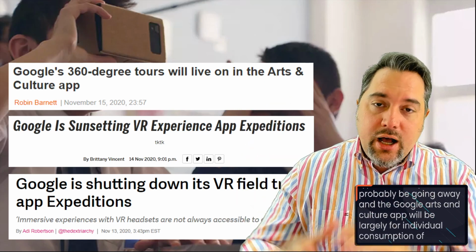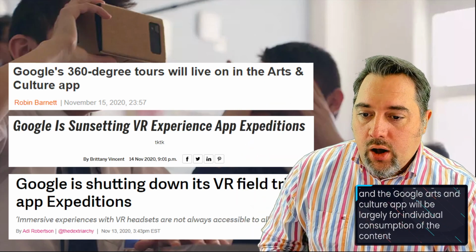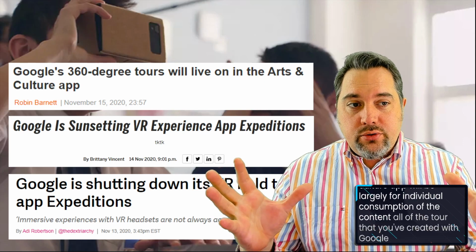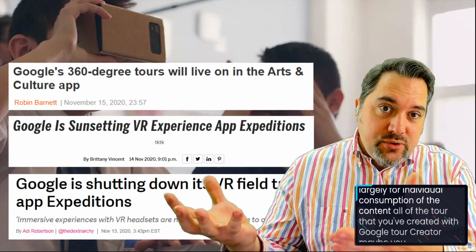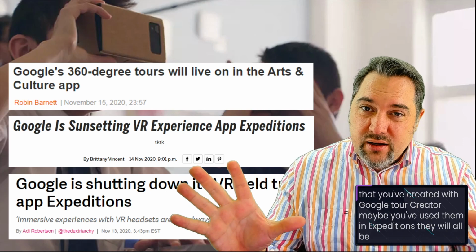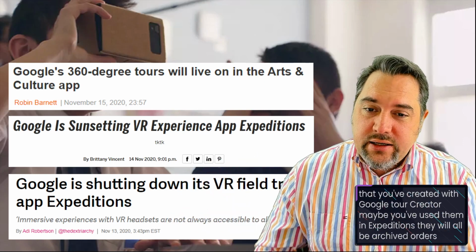and the Google Arts and Culture app will be largely for individual consumption of the content. All of the tours that you've created with Google Tour Creator, maybe you've used them in Expeditions, they will all be archived or deleted.